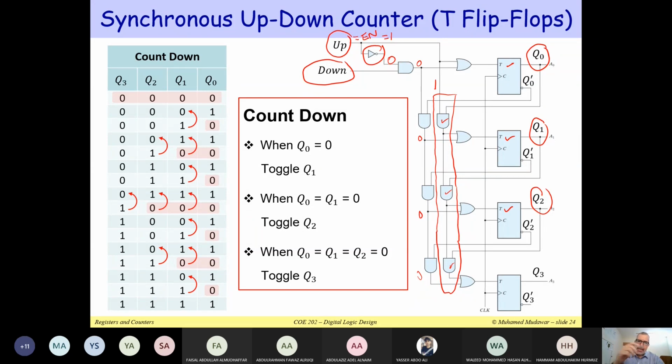Now, in the case of counting down, I have to make up equal to 0. So this must be equal to 0. So this will be 1. And this will be 1. Then this will be 1. Now, if this is 0, let me just put zeros here. So if this is actually 0, here we have 0, right? So all of these will be zeros.